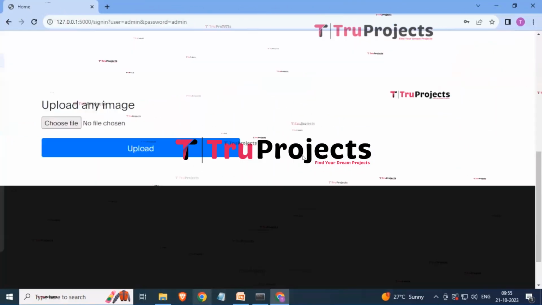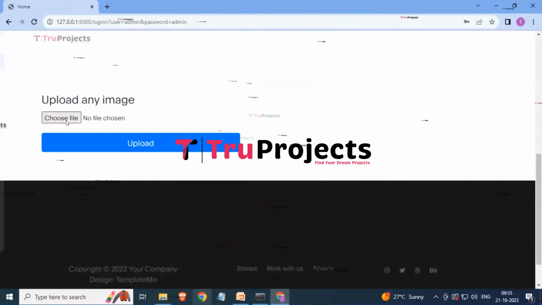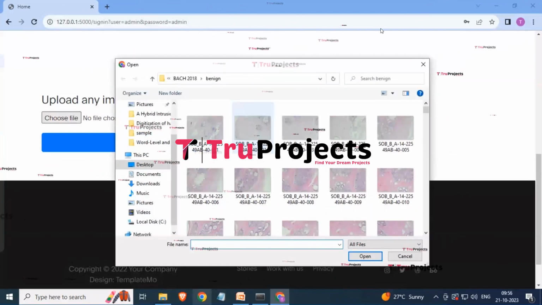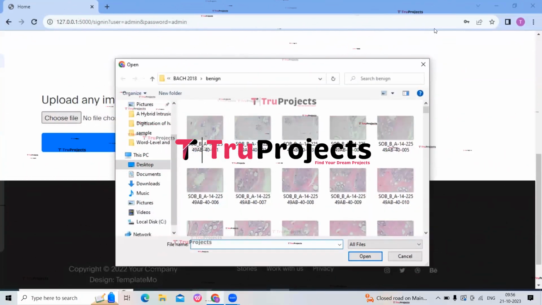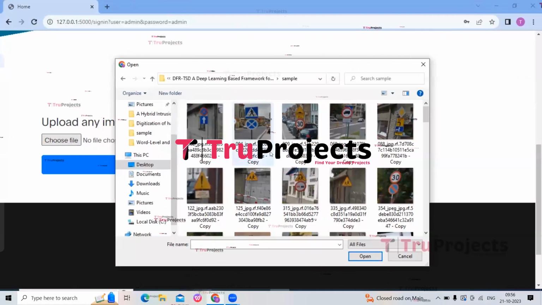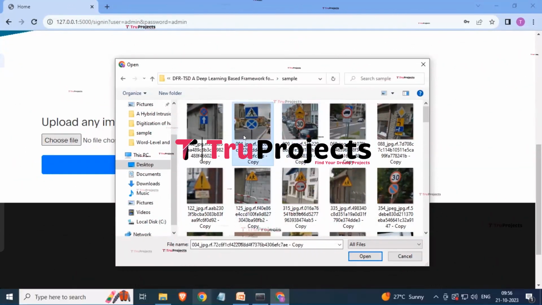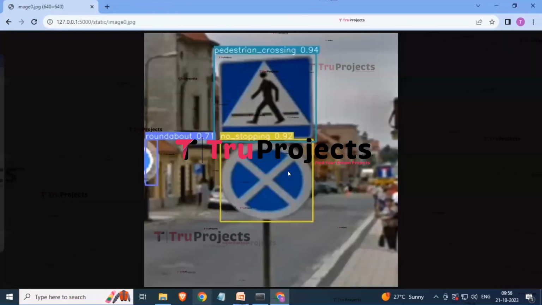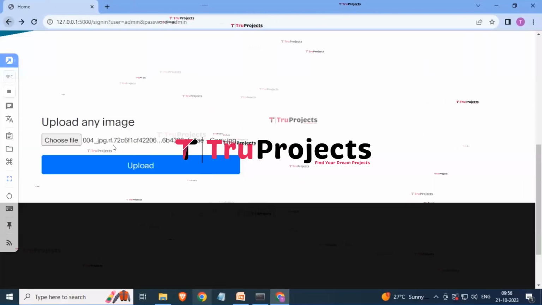So by scrolling down below, here you can see that there is a button for choose file. Let's click on this button and upload the image. So let me just open that folder for uploading the image. From all these images, suppose I am choosing the second image, and now click on the open button and here click on upload. So you can see that it is detecting this as a pedestrian crossing, no stopping, and roundabout 0.71.